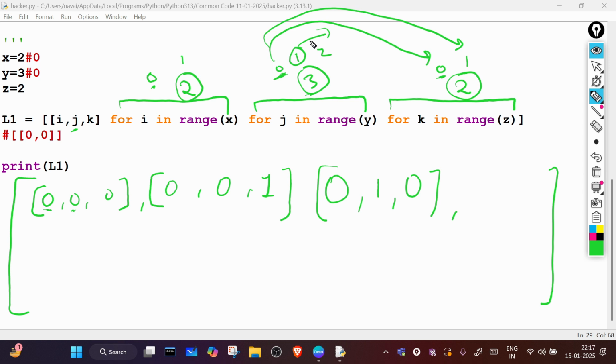Now, this 1 visited 0. Now this 1 will visit 1 also: 0, 1 comma 1. Now the j value will become 2, and 2 will also visit all these values.